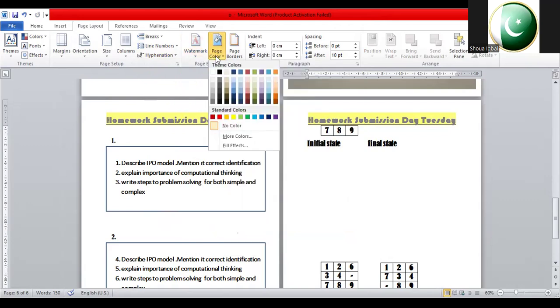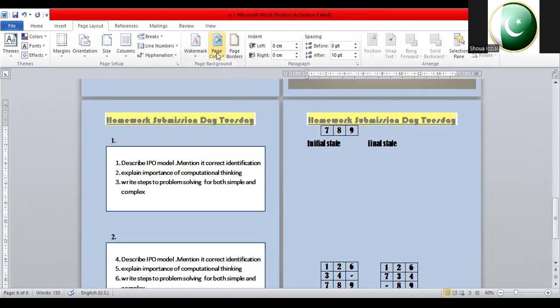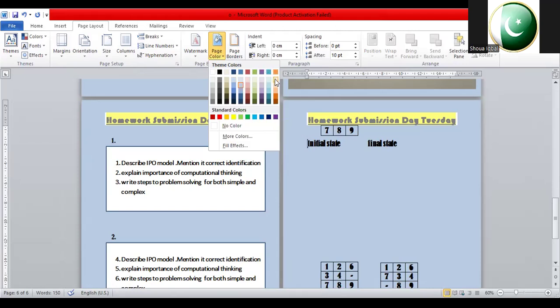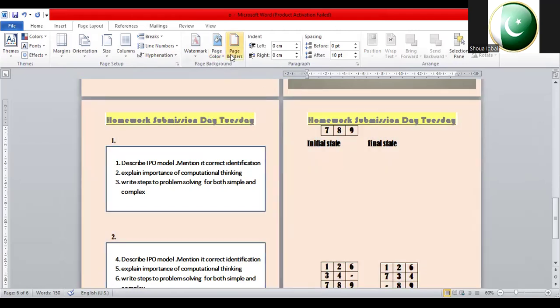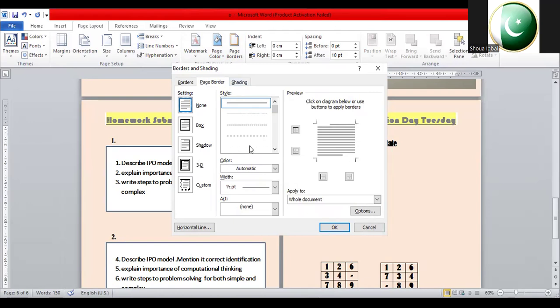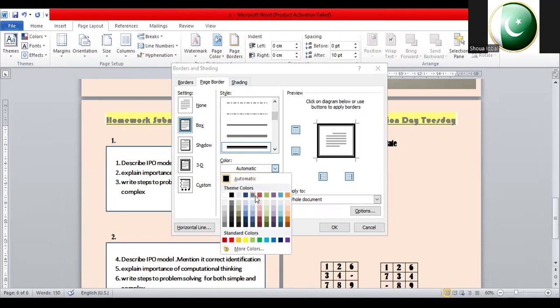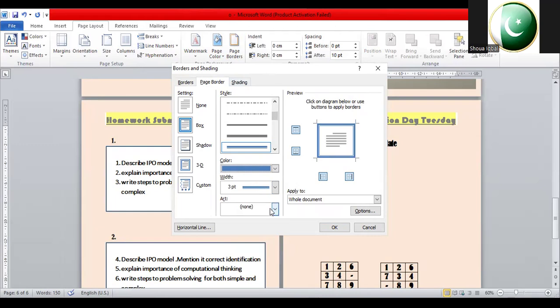Then we have page color. Page color can be changed from here. You can change the page color by selecting any color of your choice. Very easy. Then page border can be selected from here. You can change the settings of the page border here. I selected black. Then over here, you can have a color also. Let's suppose I've changed the color to blue.